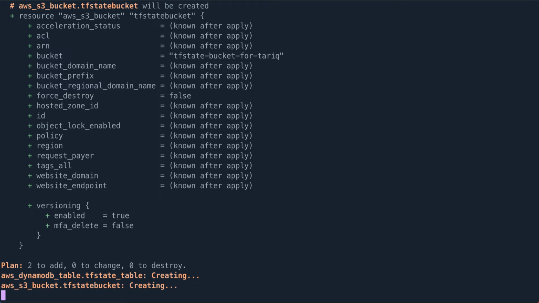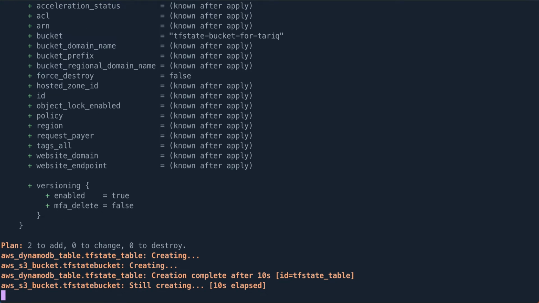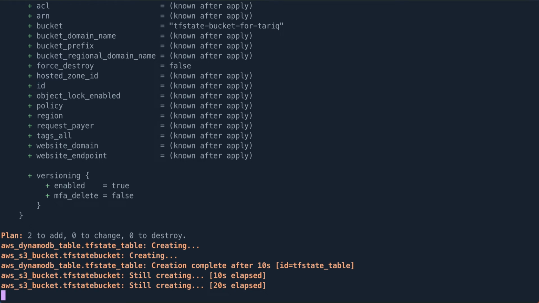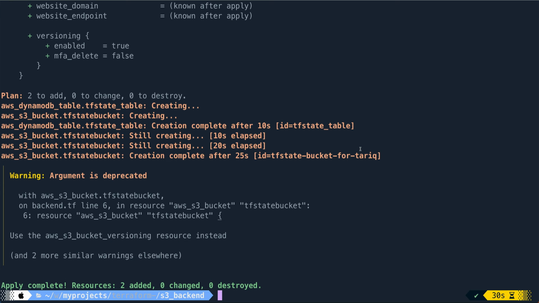All right, so it has started creating. It won't take much time because it's just an S3 bucket and a DynamoDB table, unlike an EC2 instance that takes some time. This should be fast. All right, so creation complete. We got a warning because we were doing things the pretty old way, so that is something you can ignore.